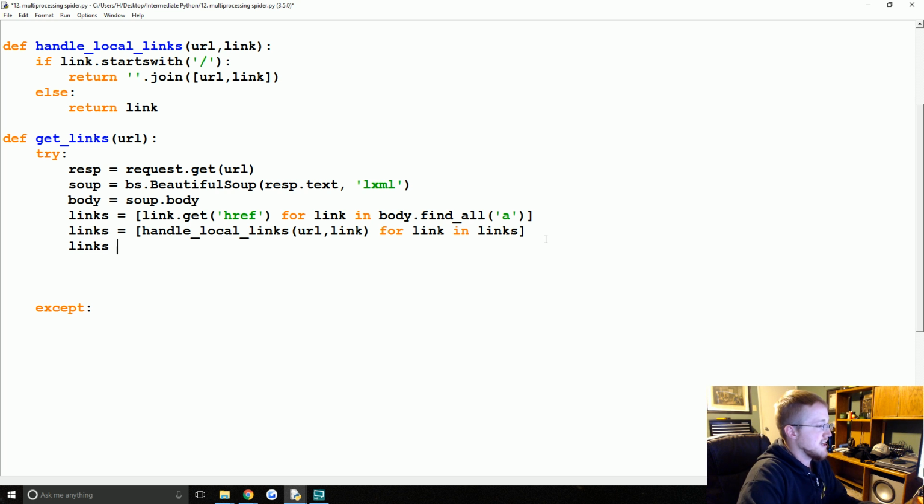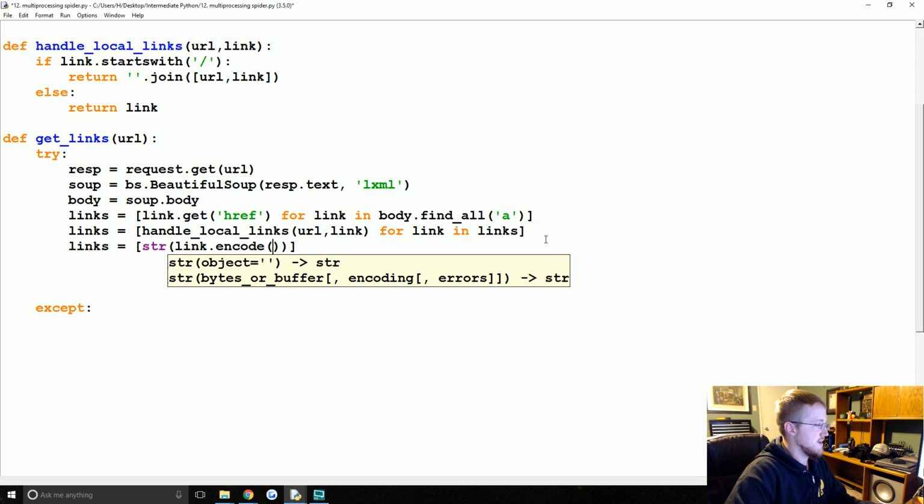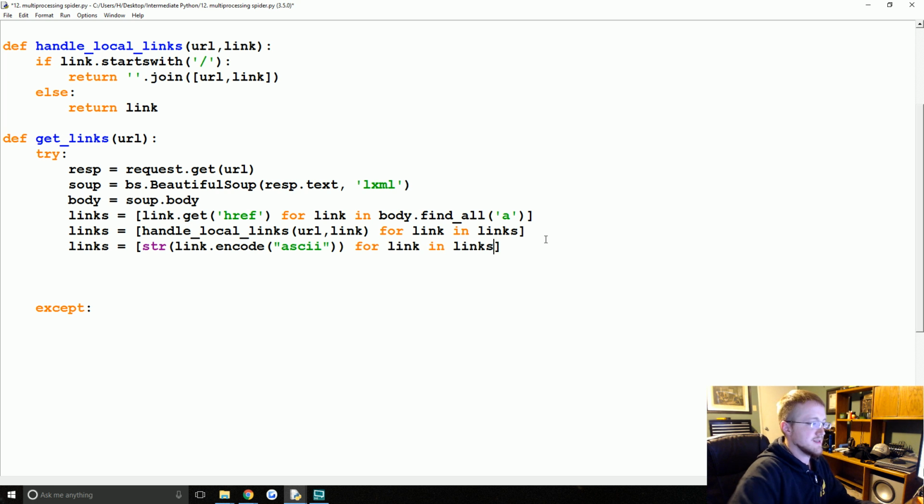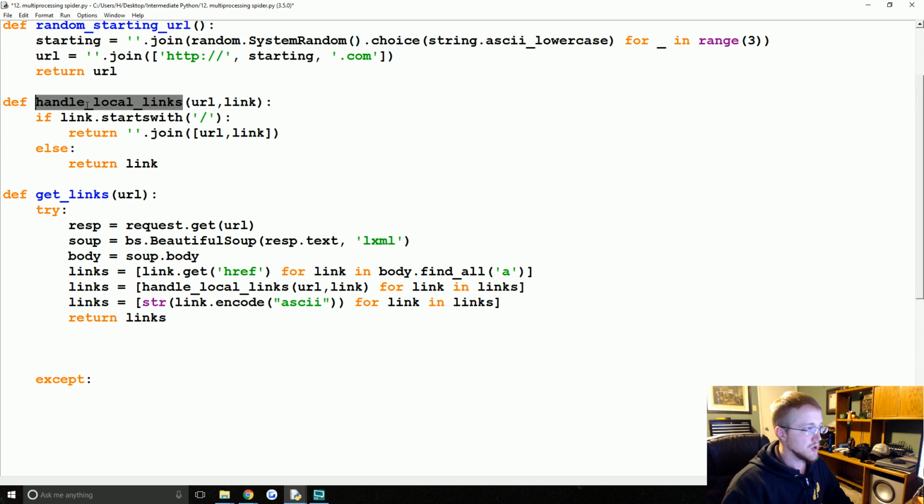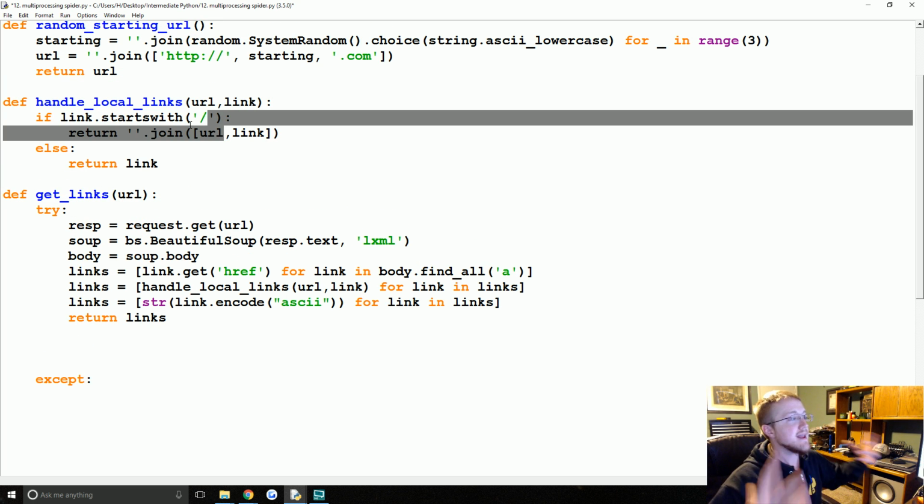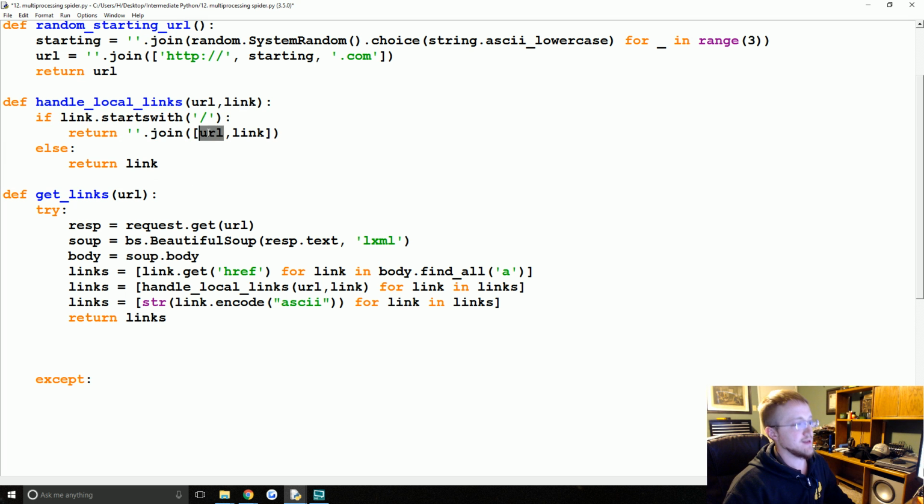Okay, now finally, I suppose just in case, we'll add in a quick encode. So we're going to encode string, link.encode ASCII for link in links. Hopefully that's good enough. If so, we'll return the links. So what this is going to do is return a list of links that we find on any given URL, and we will handle local links by appending or joining the original starting link to the local link.